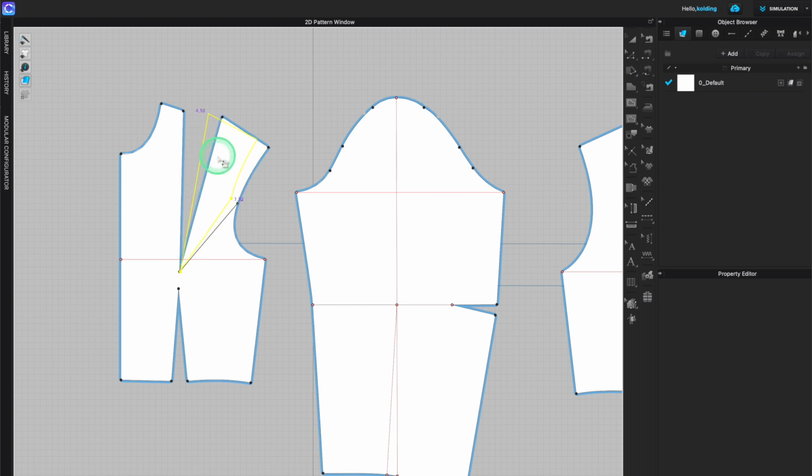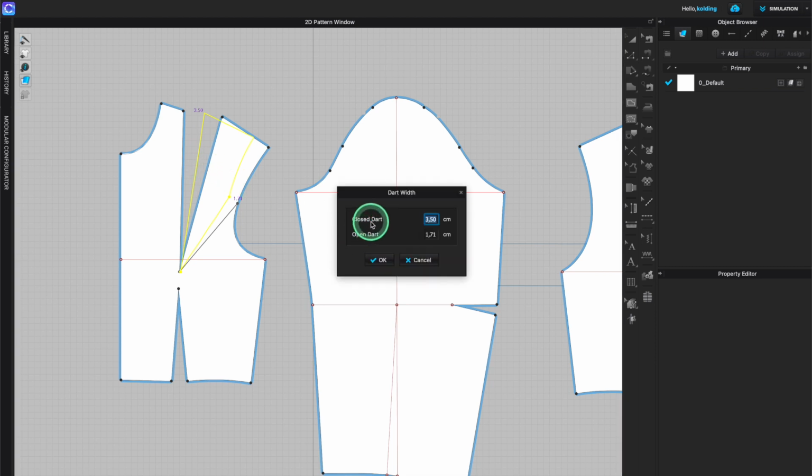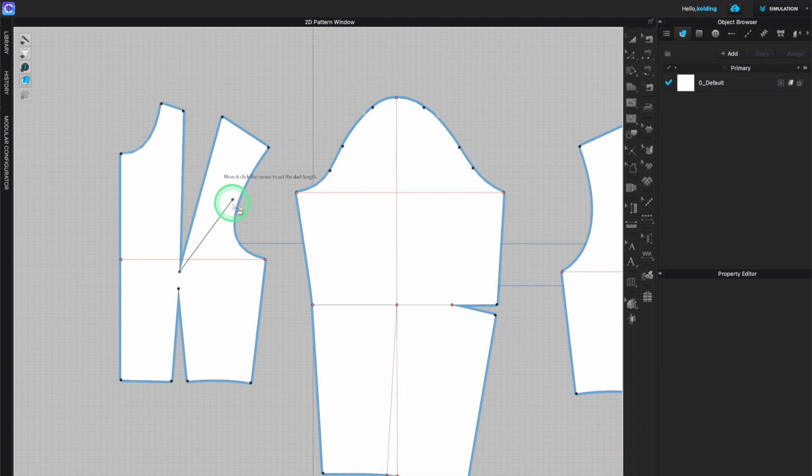and I'll just show you, if I click here and right click, it leaves me the possibility to say how much do I want to close the dart and how much do I want to open the dart. I don't know how much I'm going to close it. That would change from size to size, but I know I want to open it here. I want to open it 2 centimeters.